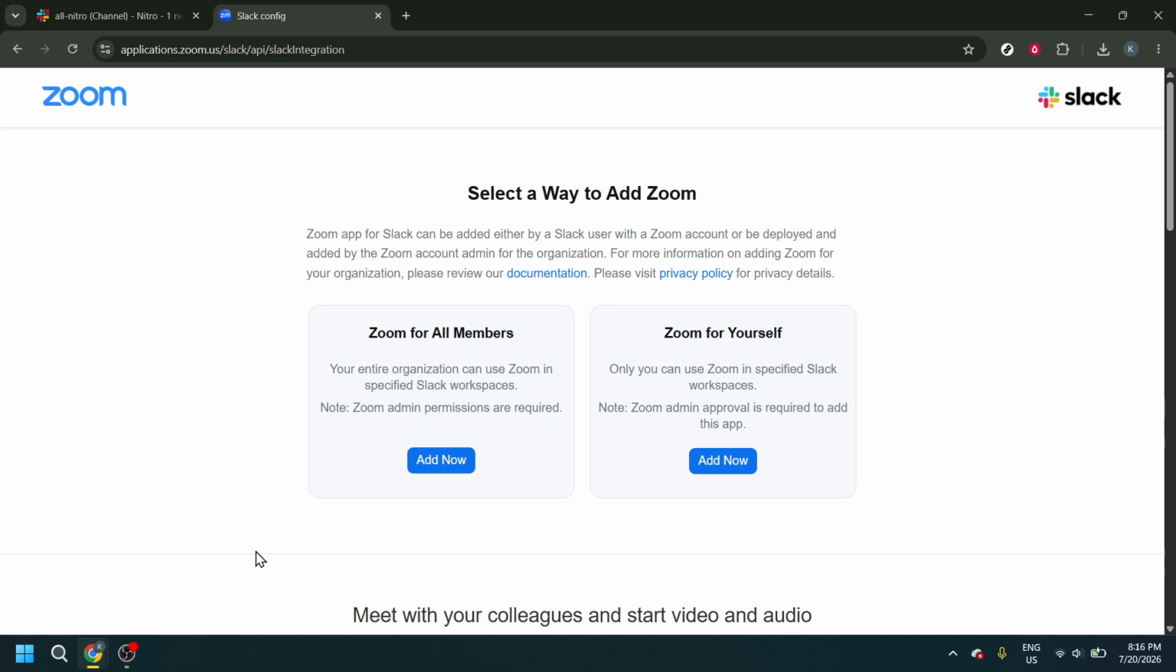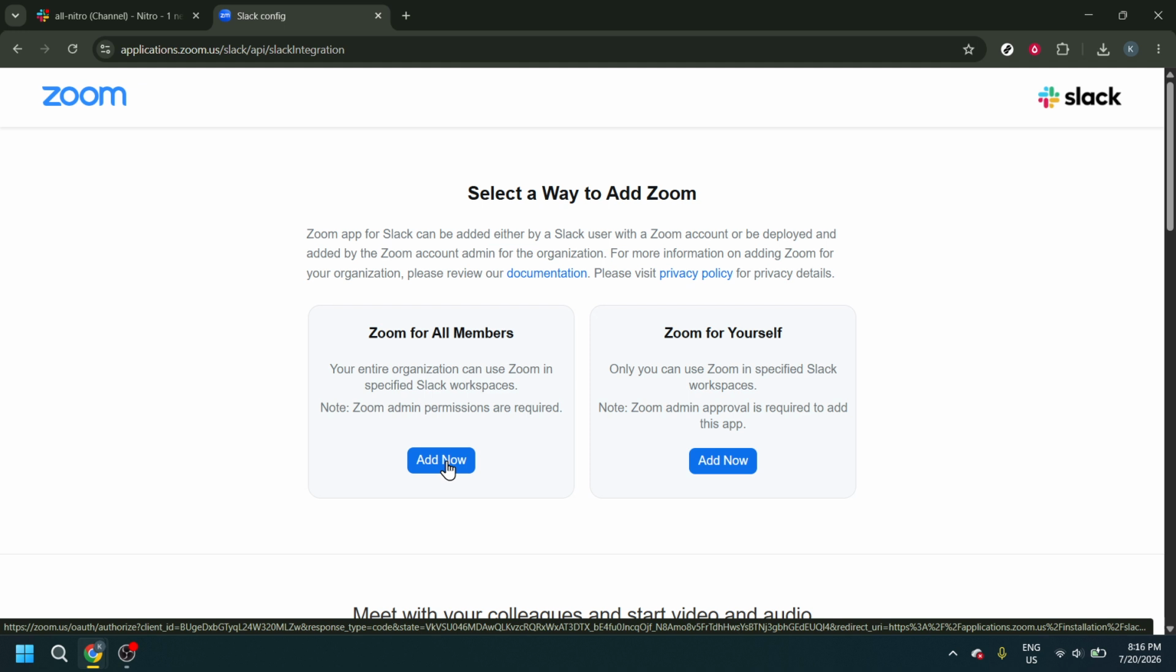Finally, click Add Now for Zoom for all members. This step confirms that the app should be added to the Slack workspace and made available more broadly, rather than only for a limited setup. Depending on your workspace permissions, you may need the appropriate access to complete this action. If you don't have permission, Slack may ask an admin to approve the installation.